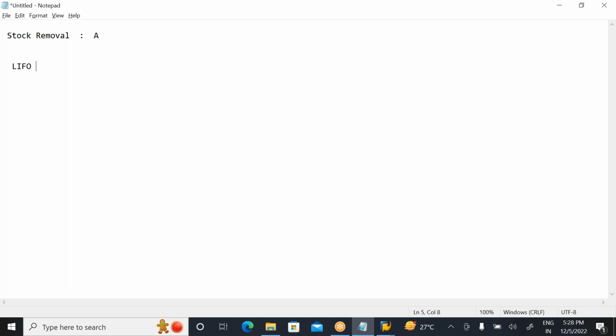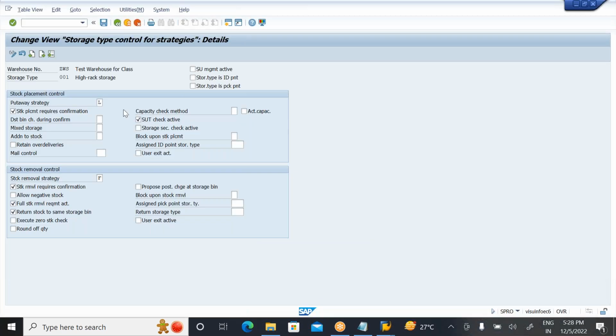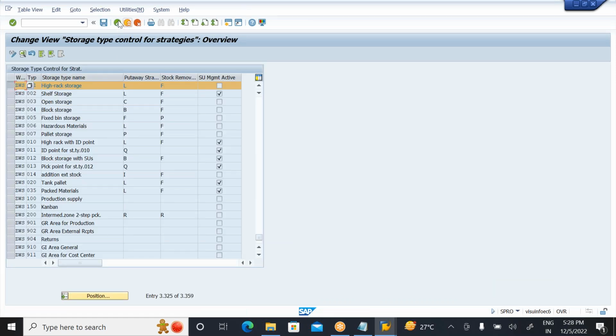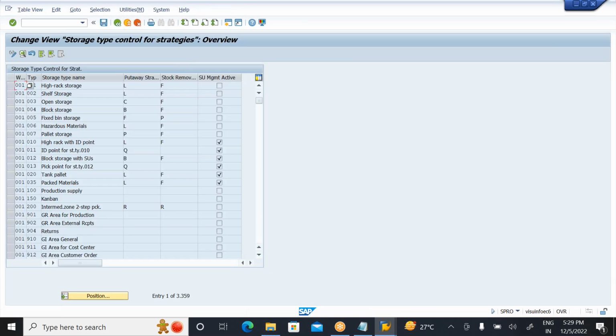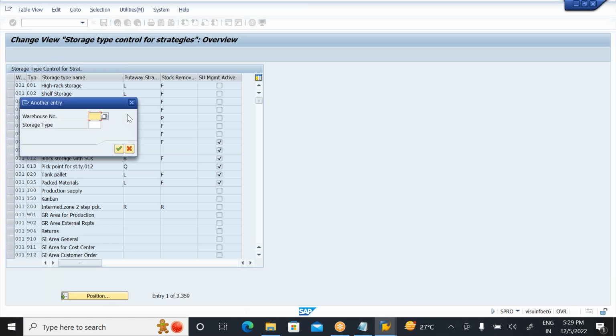Okay, so last in, first out, I'll apply. Here you can see the strategies. Again, you come to define strategy for the LIFO strategy. Before going to the stringent one, first we'll see the LIFO strategy. This is called last in, first out. For any storage type, in most storage types we observe only FIFO, first in, first out. Let us go to warehouse number ZWS.